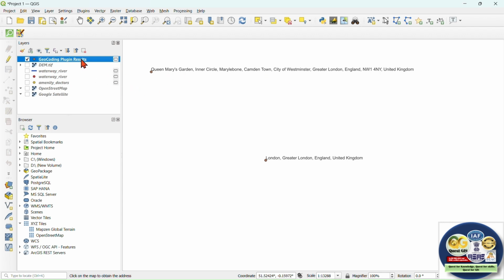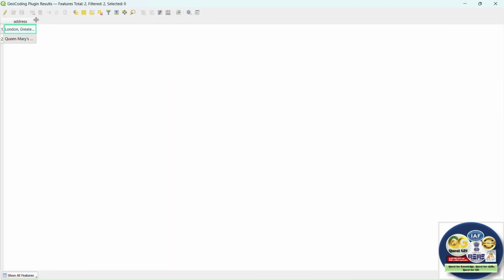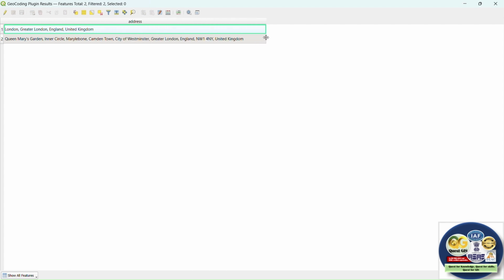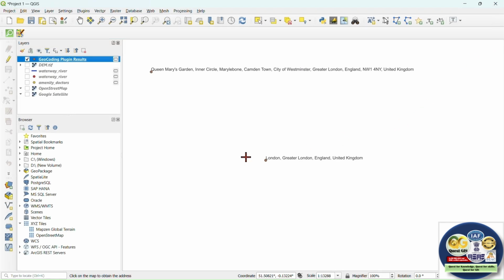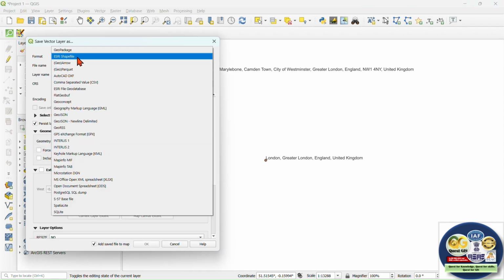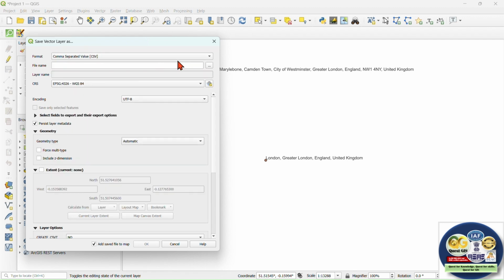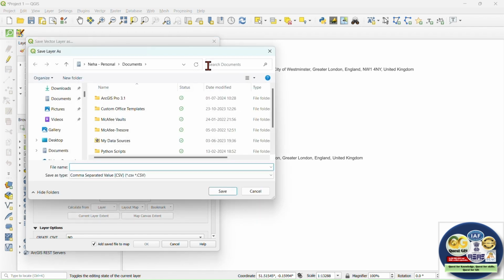And now if you want to see the attribute table, what data we have related to this, then just right click on the layer and click on open attribute table, and you see you have got the address in the attribute table. Okay, if you want to save this data in Excel format, right click on it, click on export and click on save feature as. Okay, and from the drop down you can select CSV, comma separated value, and this format is supported by MS Excel. Okay, just give it some file name.